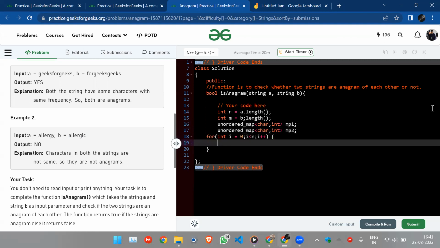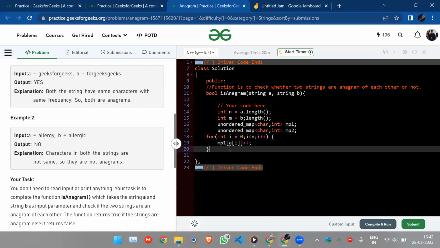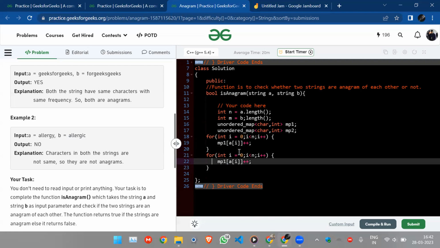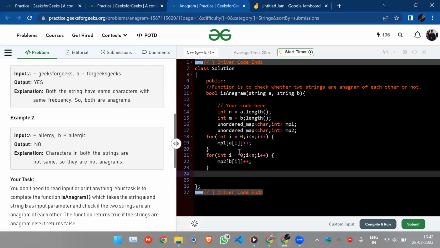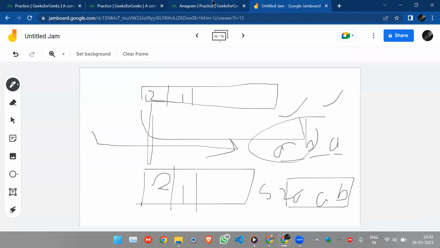MP1 of A of I. The key of this particular character should be incremented. When I type this, it means the key element of this character should be incremented. Let's do this again for the second hash map, MP2 of B of I plus plus. So yeah, now all we have to do is check.